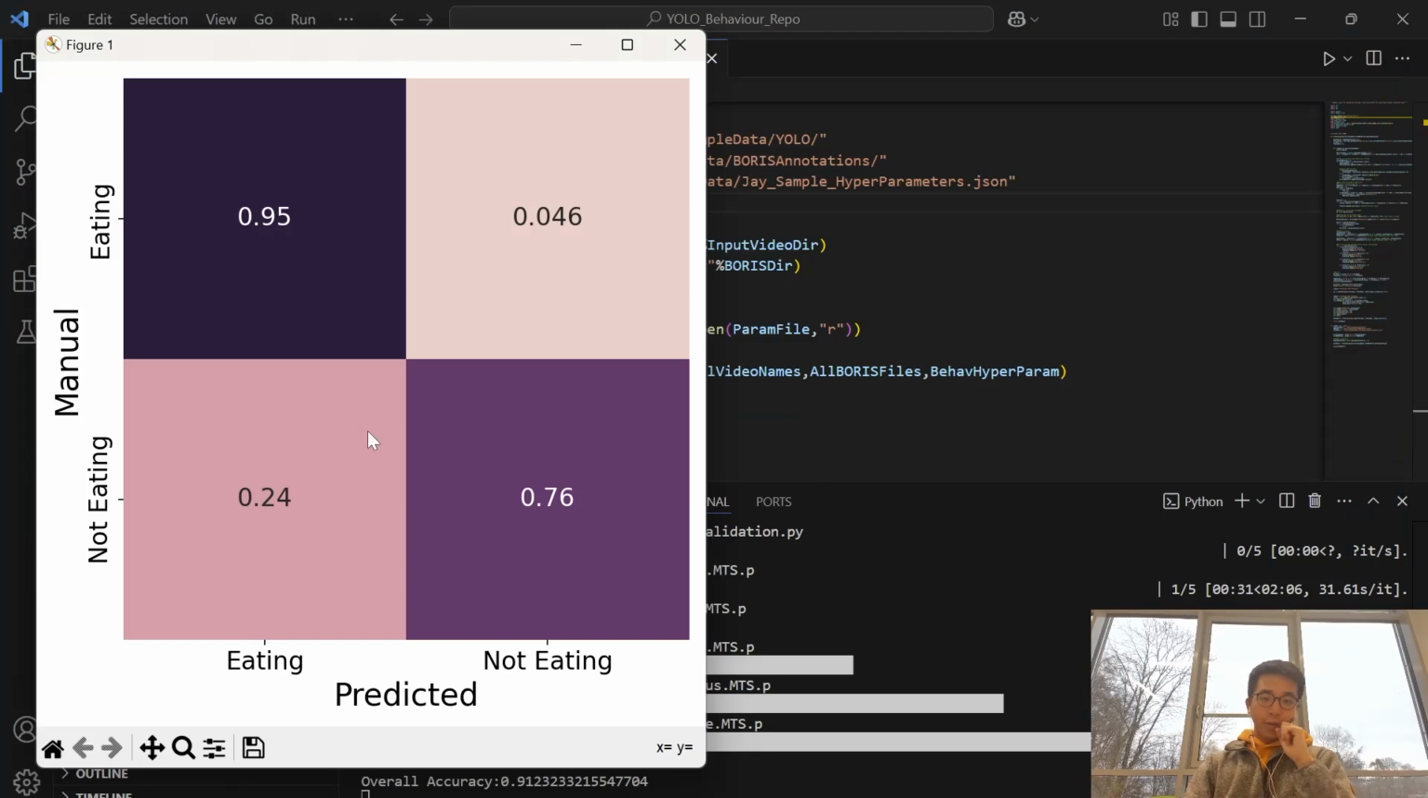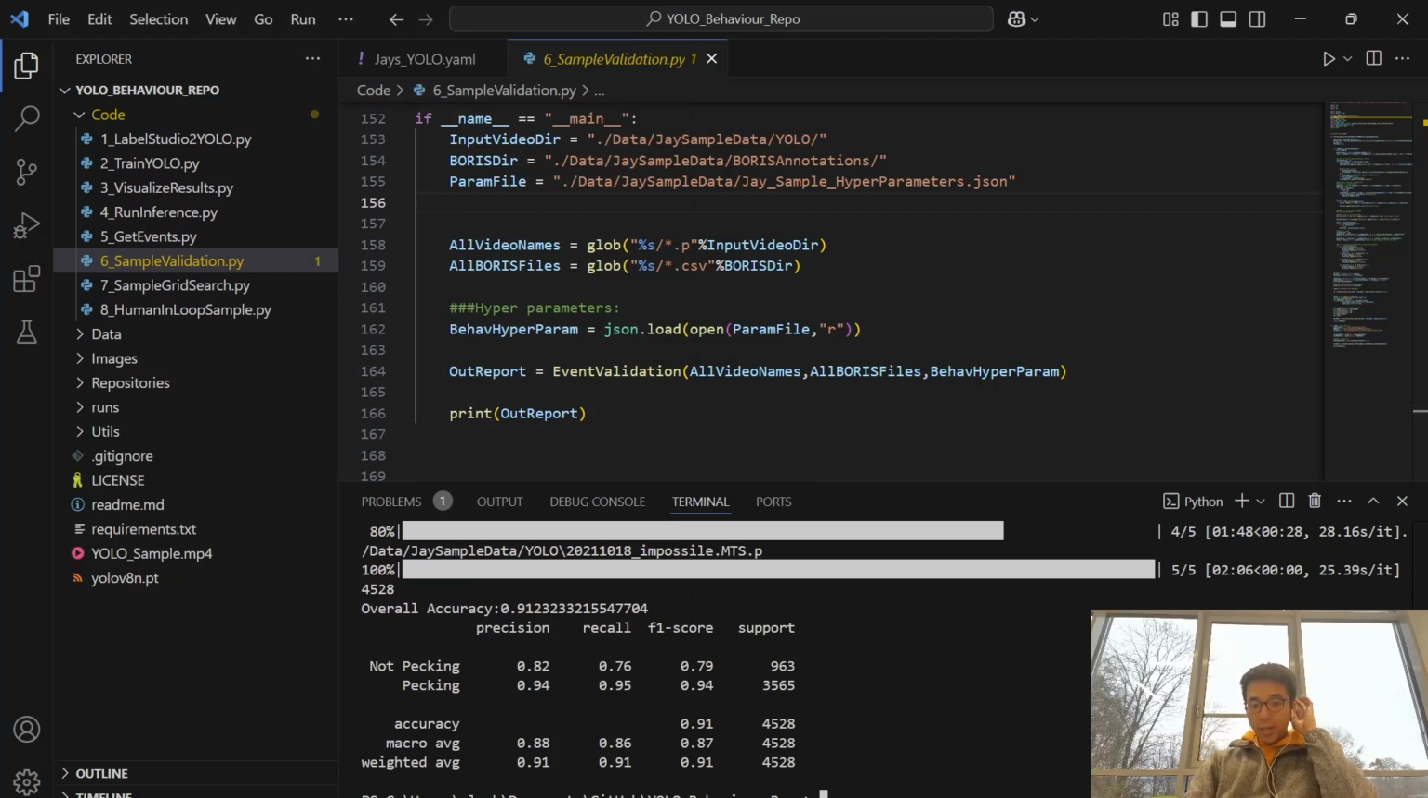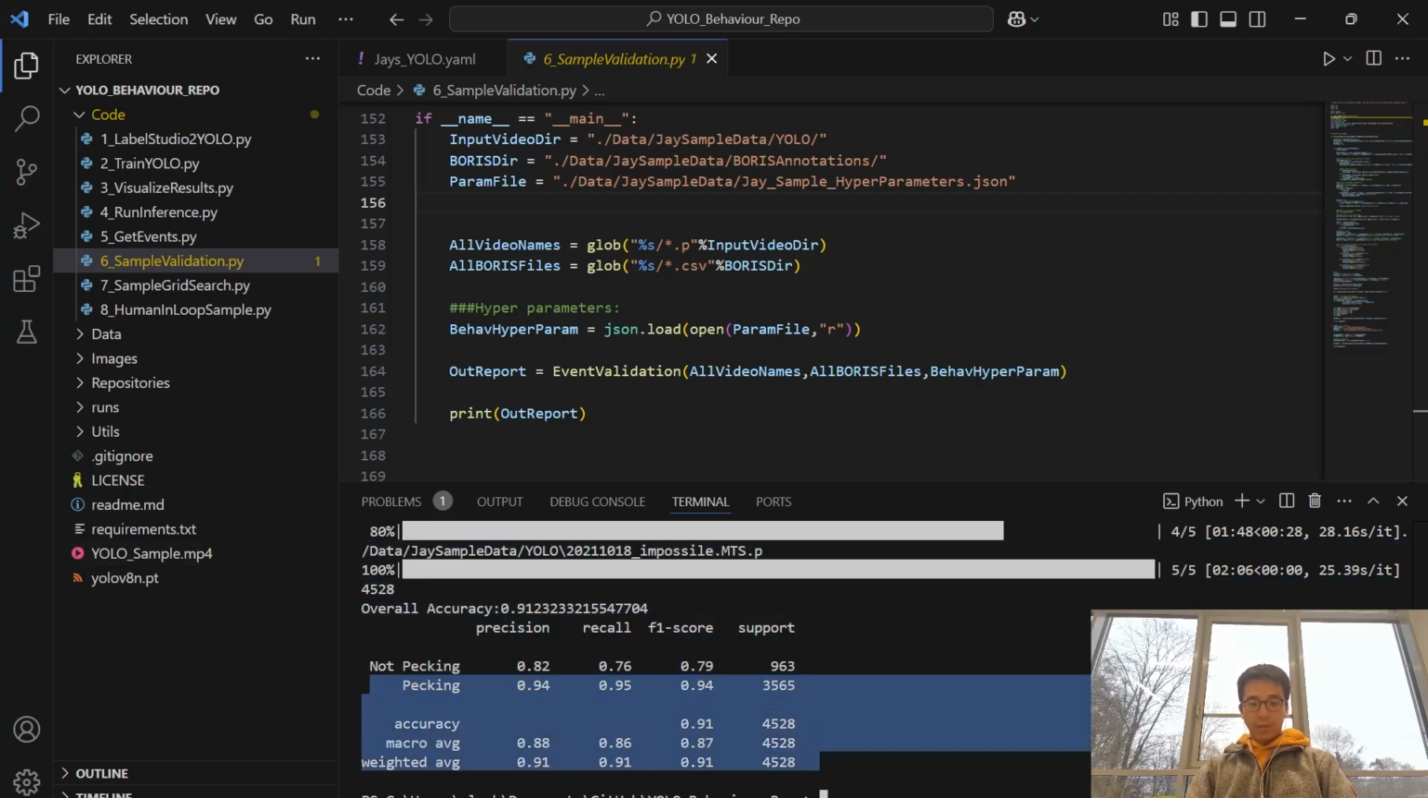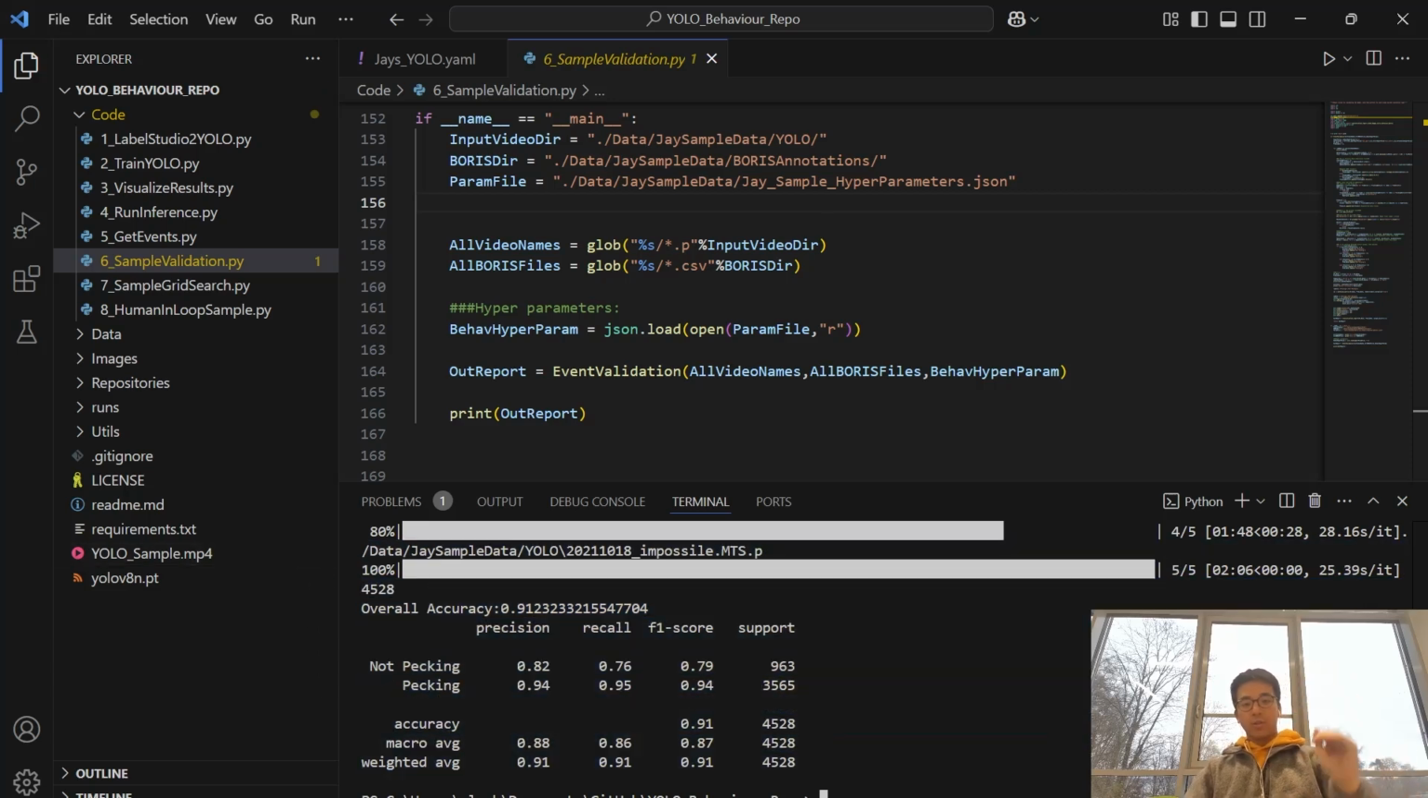Okay, so it took a while to run, but now it's finished, and this is the output confusion matrix. If you press Q to close it, these are the metrics. So the precision for pecking is 0.94, recall 0.95, and the F1 score. It also gives an accuracy of 0.91, also calculated separately.